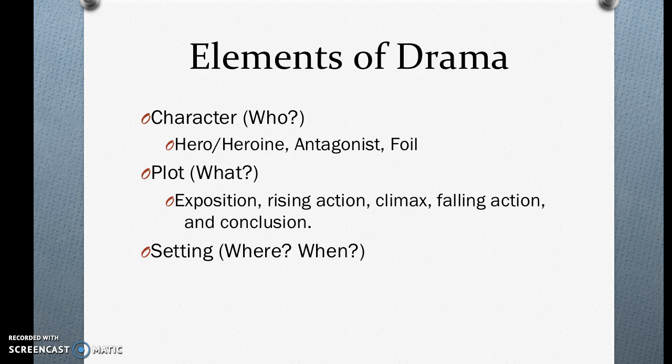Character has to do with who is in the play, and there are some sort of standard character types that you'll find in most plays, such as a hero or a heroine. An antagonist is in opposition to the hero or heroine. The hero is also sometimes called a protagonist. A foil is a minor character who helps you to understand one of the major characters through their interactions. So they reveal the character of the main character.